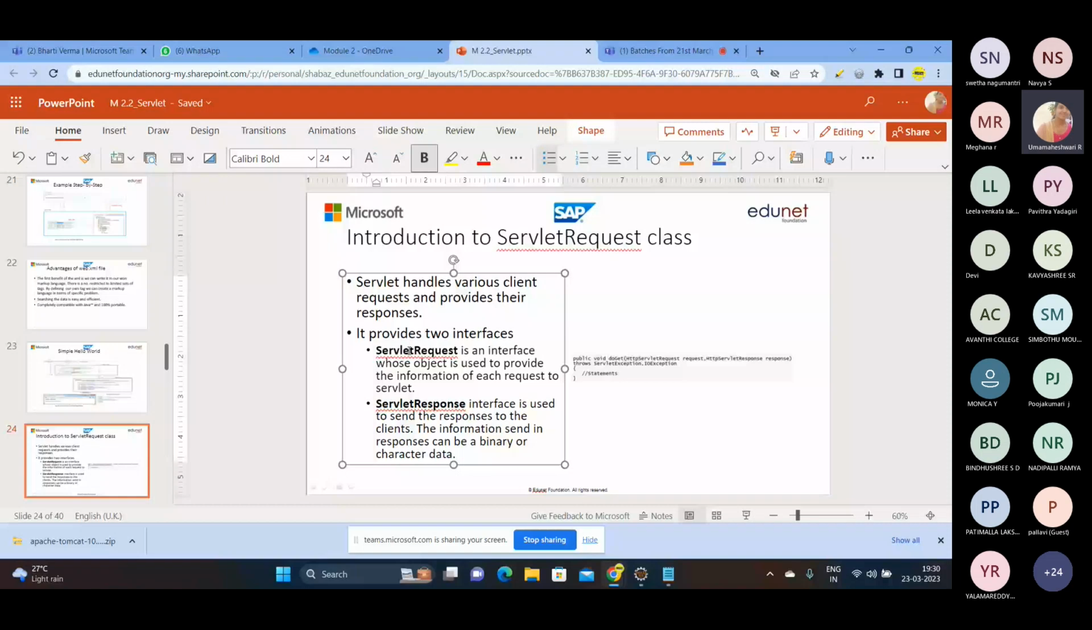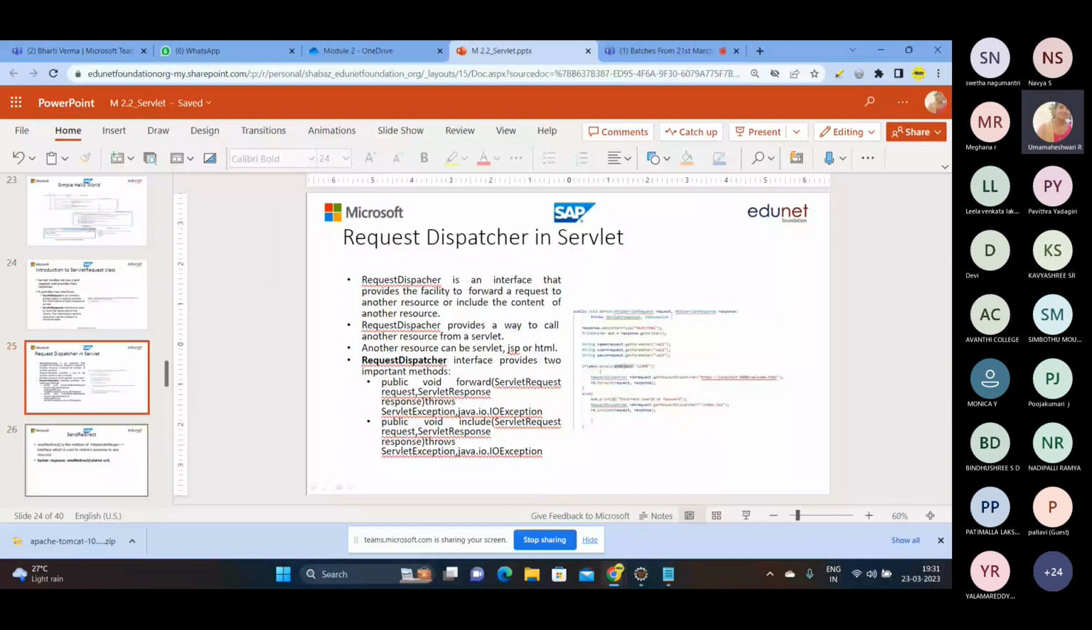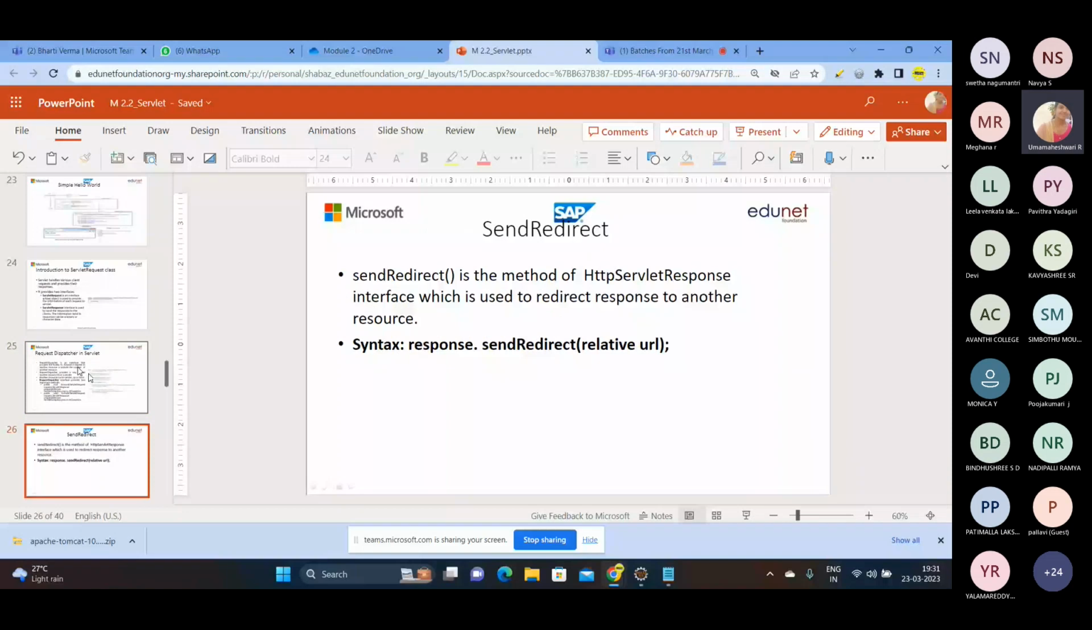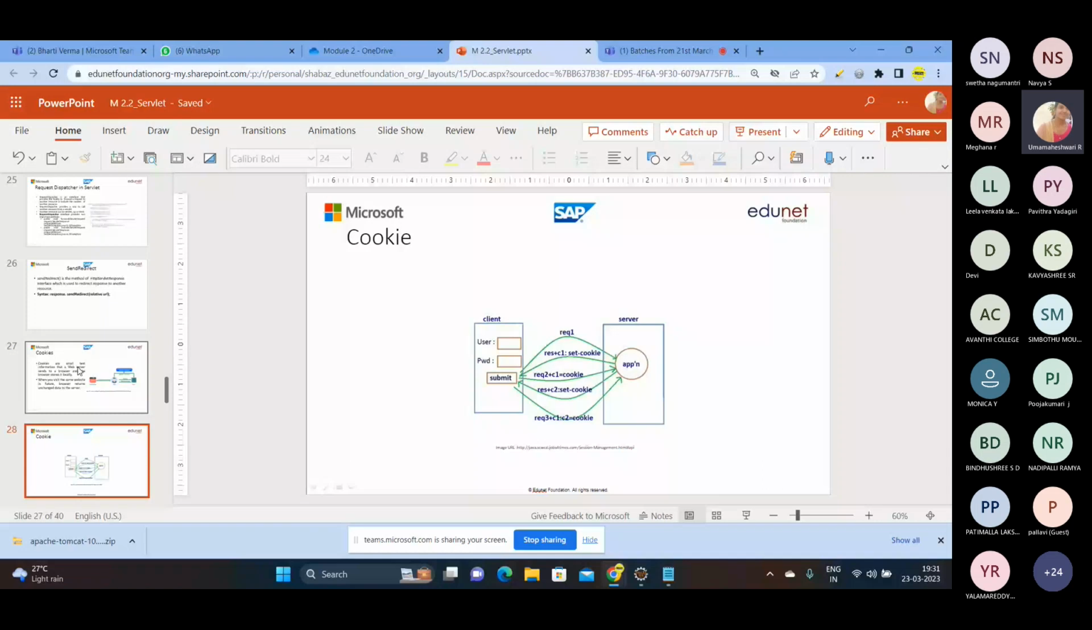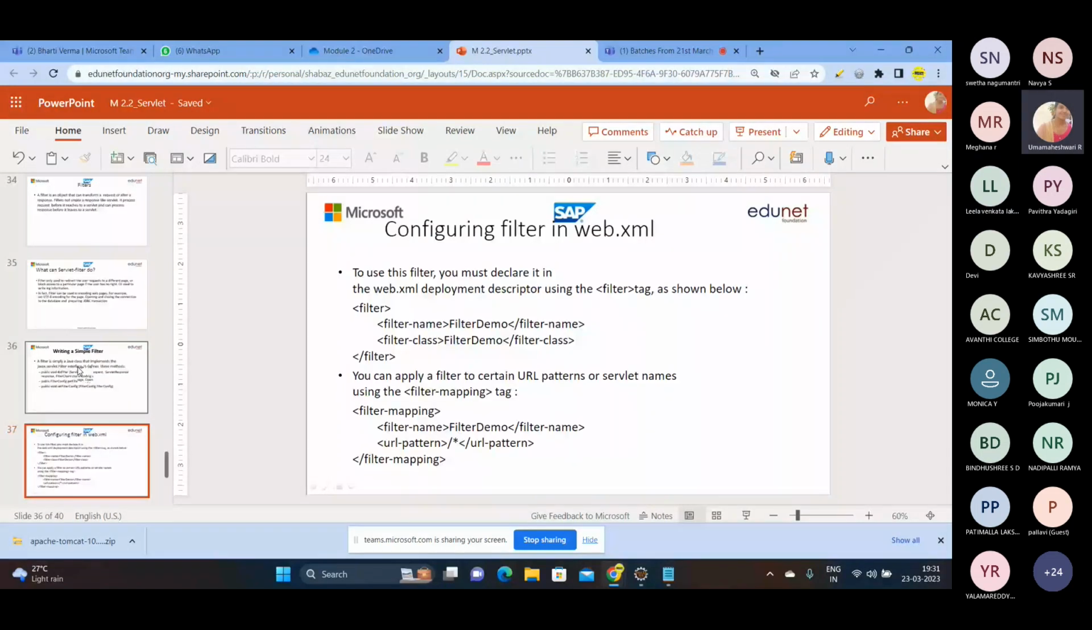Actually, if you see, the servlet request and response is an interface, whose object is used to provide the information of each request to the servlet. So what are these two things? These are interfaces, and how we will be giving the request dispatch in the servlet, we will see later. Now we will see how the cookies and the sessions work with servlet.